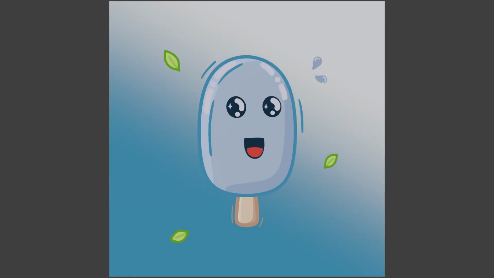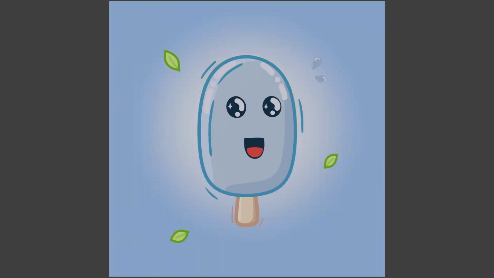How to make different backgrounds in Blender without adding any geometry or lights.